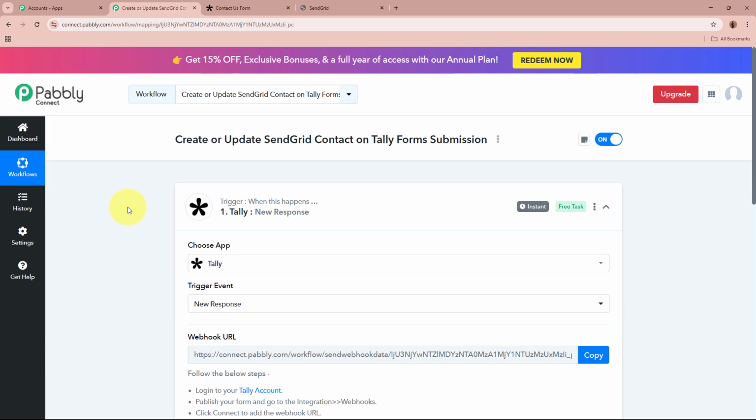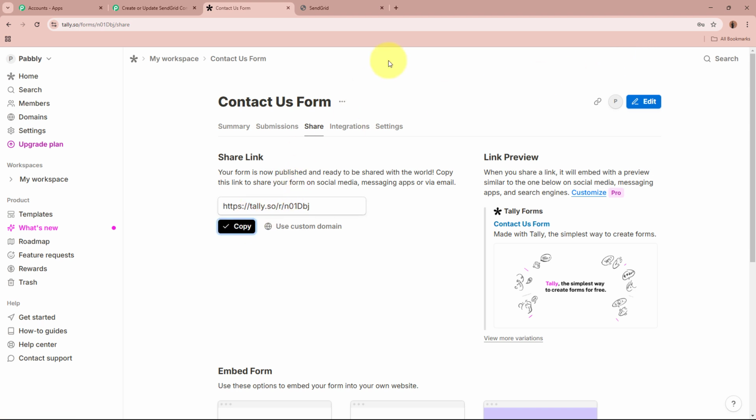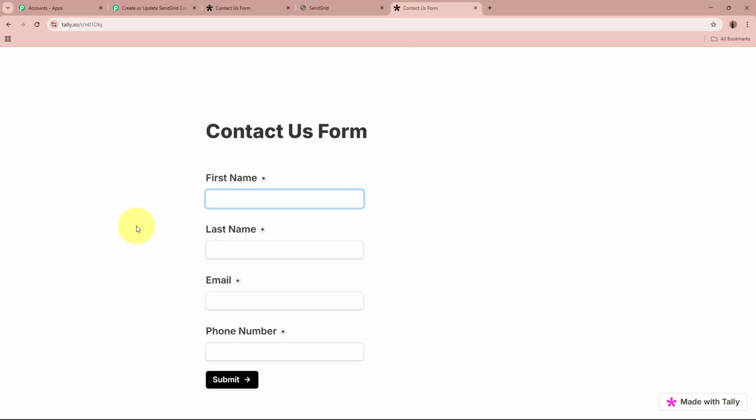Okay. So now we're going to do the test submission. So this is the form. For doing the test submission of this form, I'm going to click on the share button next to the settings button. This is the link of this form. I'm going to copy it from here and paste it in the new tab right over here. And you can see this is the form. Now let us do the test submission.